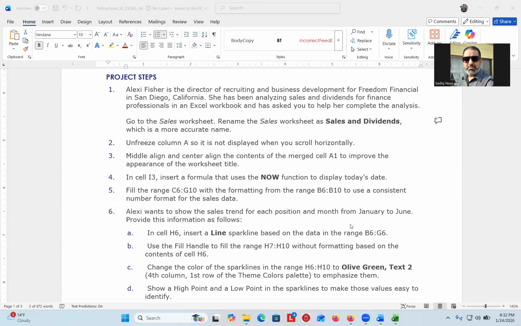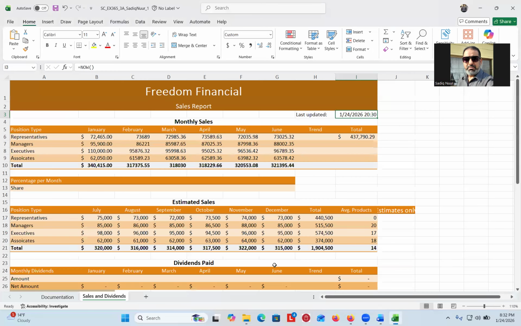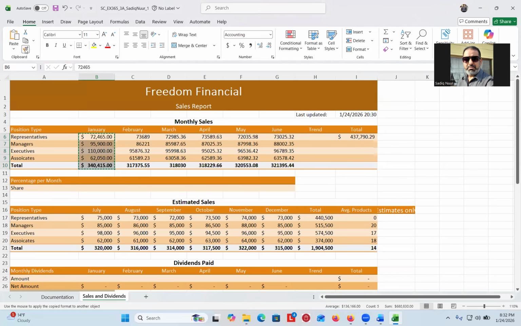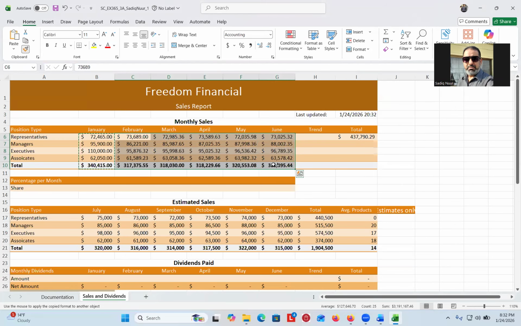Step number 5. So in step number 5 now we want, as you see the formatting is different, right? So we will select B6 all the way to B10, right? We will use the format painter and double click it. Now go to C6 all the way to G10. All right.